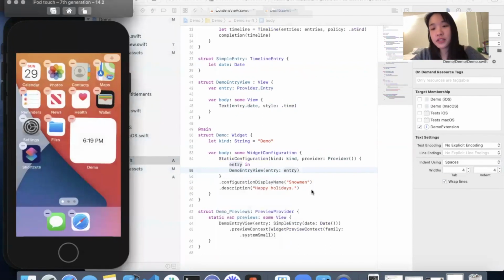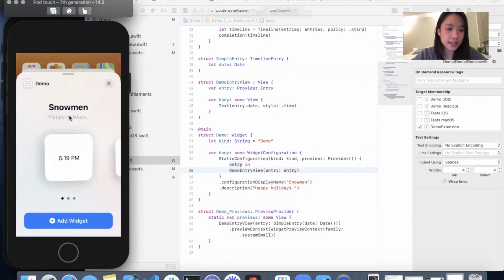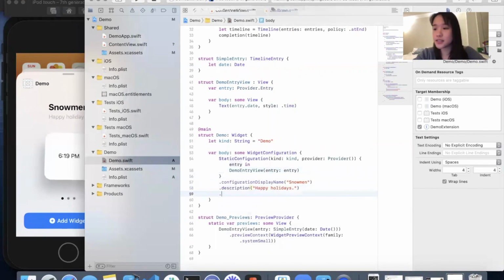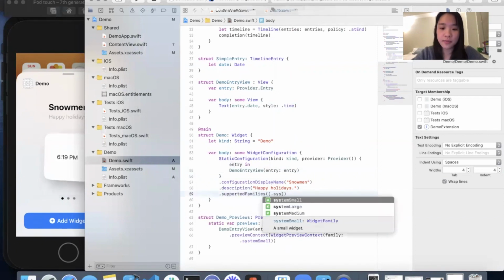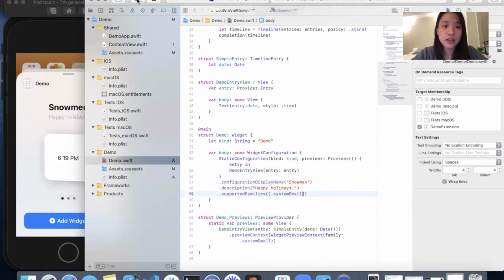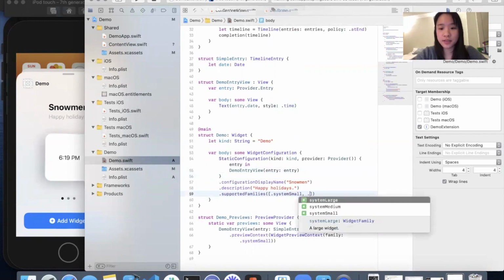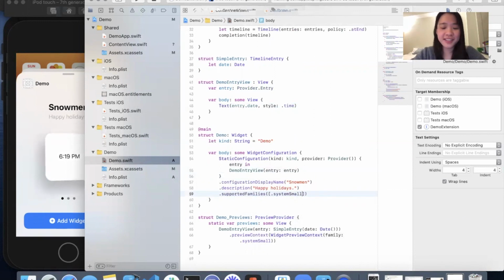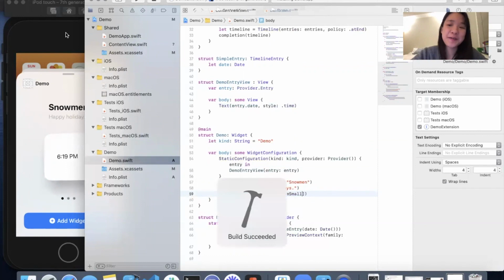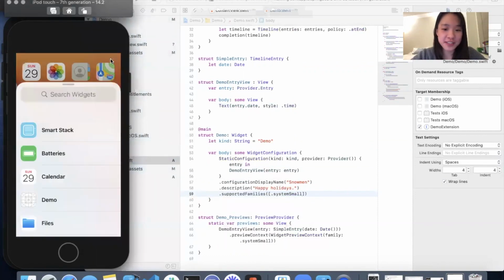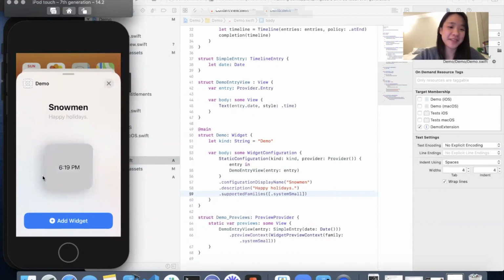And the widgets also default to having 3 different sizes, a small, medium, and large. You can restrict this with .supportedFamilies and then change it to .systemSmall, large, or medium, or whichever ones you want it to work with. So let's do .systemSmall, and we'll just show that for now, and then we will delete that later. But if you just set it to .systemSmall and then click on demo, you'll see that there is only one size for the widget to be added.